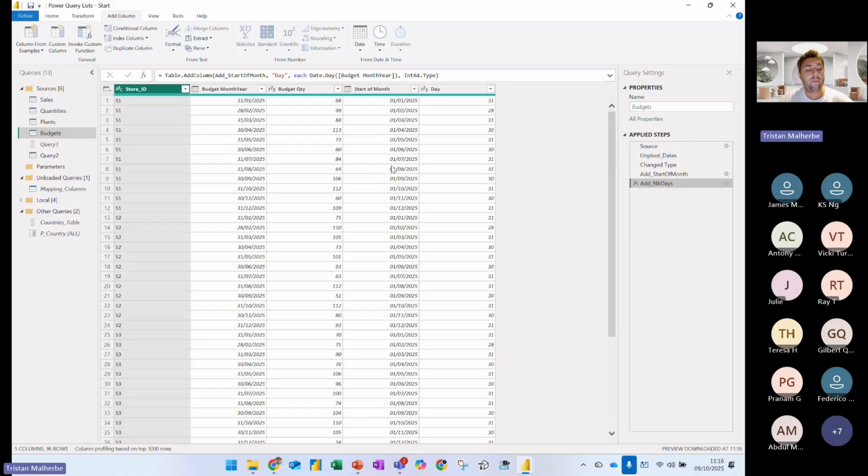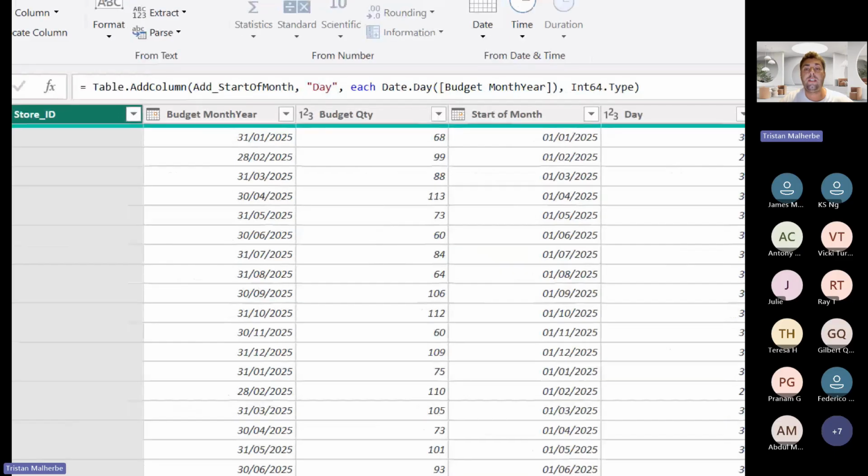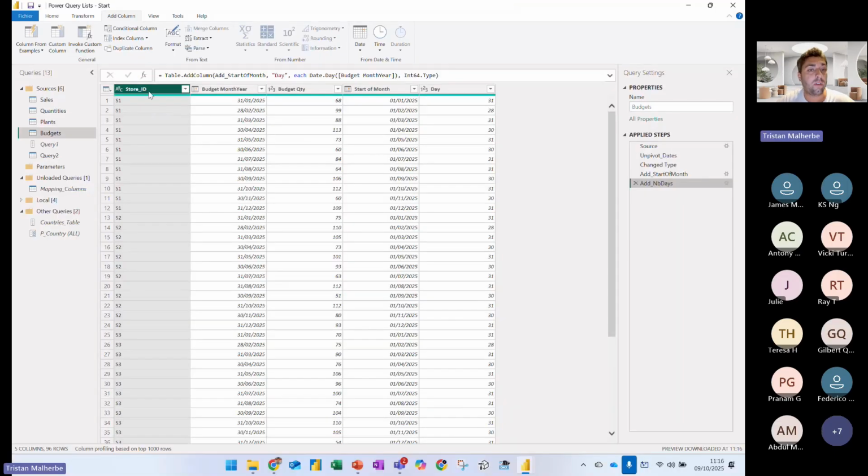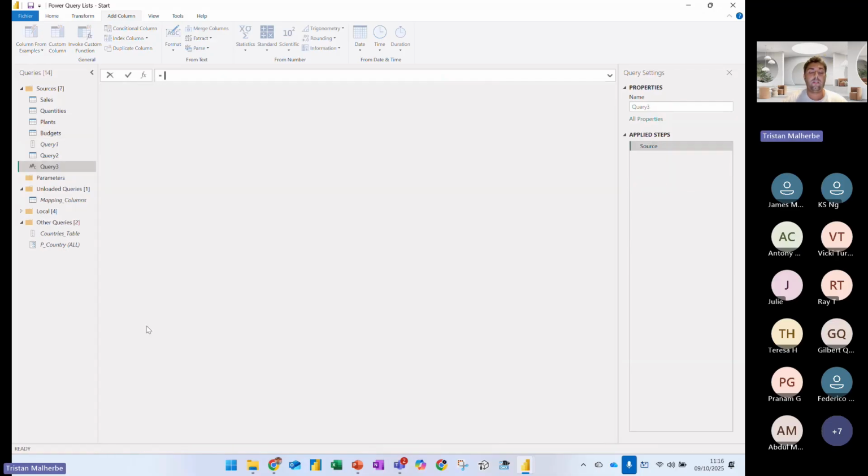So now, what I need to do is to create a row for each day of each month for each store in order to shift from monthly detail to daily detail. How to do that? List. I'm going to use a list. So there is this function which is called List.Dates.